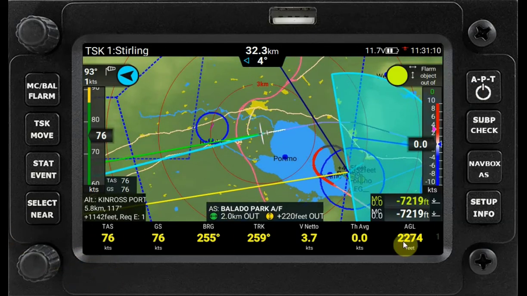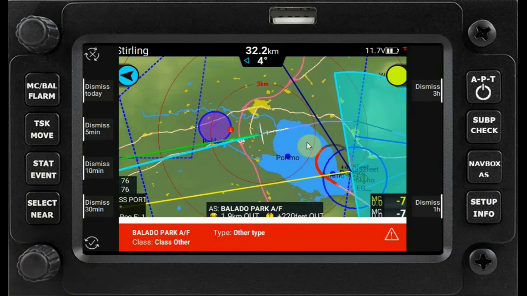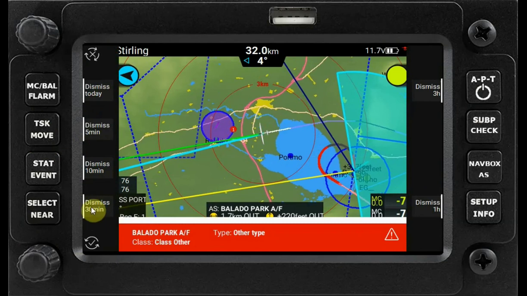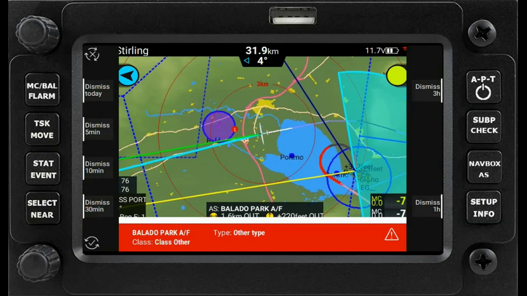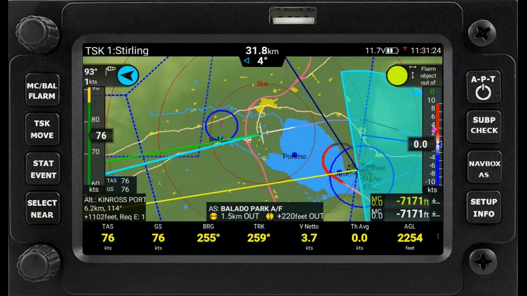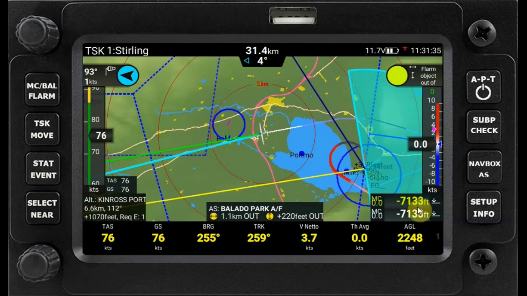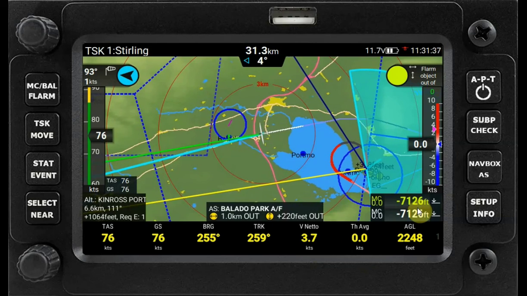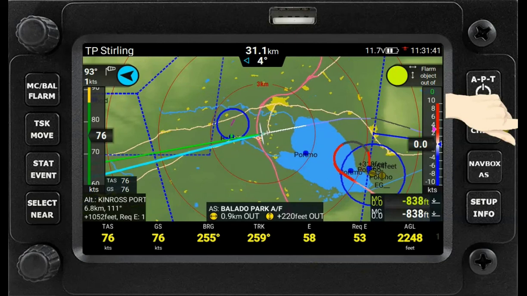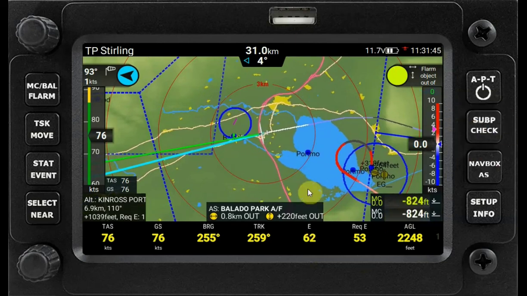You can see along the bottom on the nav boxes, firstly it's warning us about the airspace around Balado. So we can dismiss it for today, dismiss it for 5 minutes, dismiss it for 30 minutes, etc. But let's just dismiss it for today. So the final glide calculator in task mode is showing the total height required to get all the way around the task, whereas in turn point mode it shows the height required to get to the next turn point, in this case Stirling.